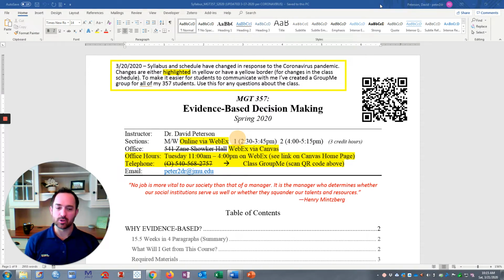Just remember, my goal in all of this is to preserve a really good learning experience for all of you. If you've got the syllabus, you can see it right here in front of me. The changes that have been made are highlighted in yellow. One of the first things I'll point out is that since we're moving everything online, we obviously won't have that face-to-face communication. So you'll notice WebEx through Canvas is something that we're going to be using a lot.